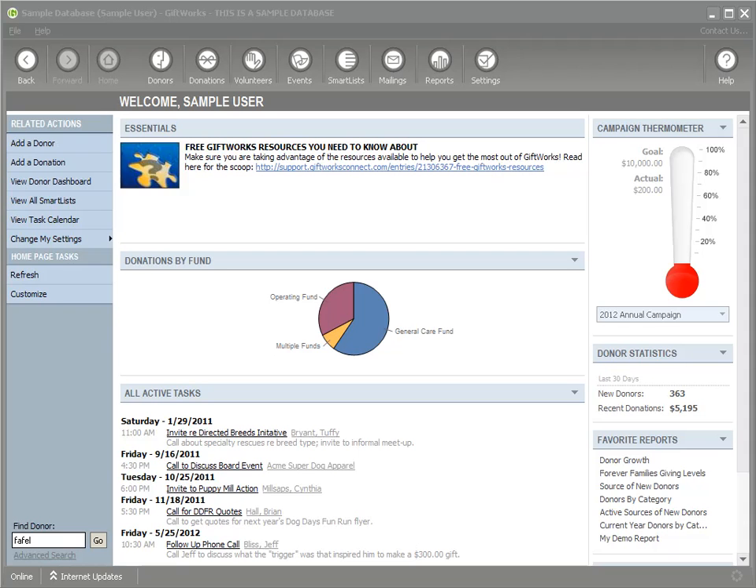In this video, I'm going to talk all about Constant Contact integration with GiftWorks. Constant Contact integration was first introduced in GiftWorks 2013. Constant Contact is an email service that allows you to store contact information, including email address and other information like address, employment information, and other custom type information.